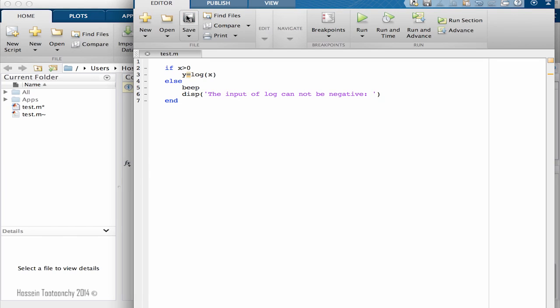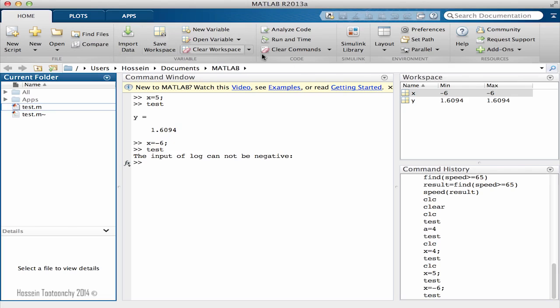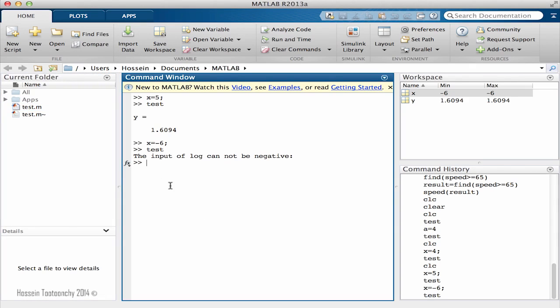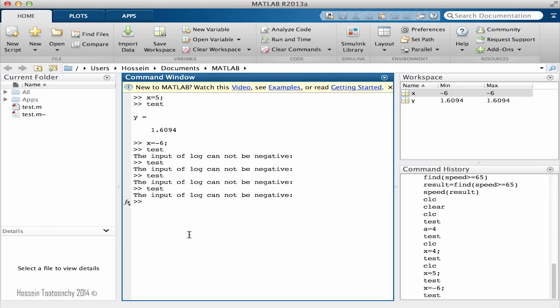Before I run this, let me increase the volume of my speaker, and then when I click, look what happens. Now the value of x is negative, which is less than 0. So I call test. You see that there is a beep. And it is very nice. We can use the beep function to draw attention.